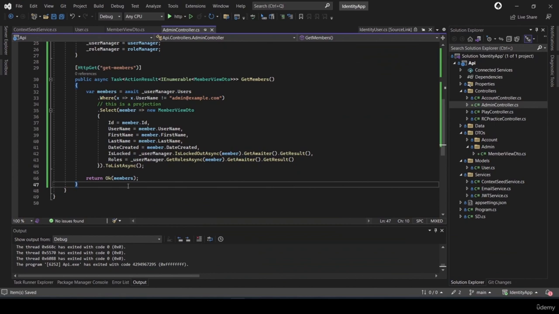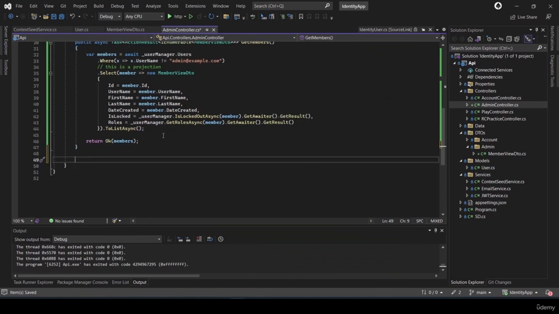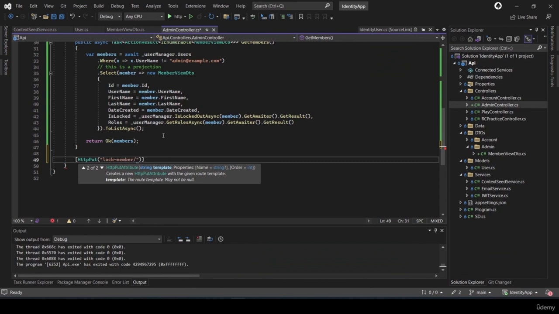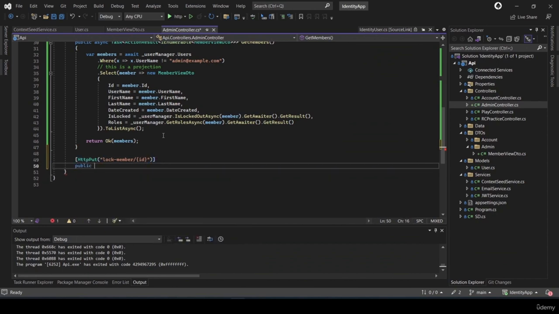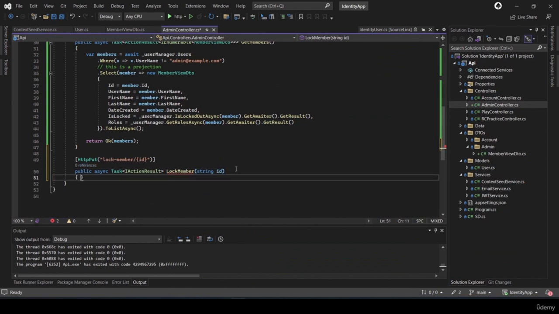Okay, the next endpoint that we are going to have is the ability to lock the member. So after my get members, I'm going to have my second endpoint. So we have HTTP put. Since we are modifying an existing record, that's why I am selecting HTTP put, in order to comply with the RESTful API architecture. So I select HTTP put, and then inside the route, I'm going to have lock-member, and we are expecting to receive an ID. So I have curly brace and ID over here. Then I'm going to have public async Task, and since we're not returning anything, I have IActionResult. And then I name it LockMember. And inside parentheses, I'm going to receive a string of ID, and this ID is representing the ID of the user. And then I open and close curly brace.